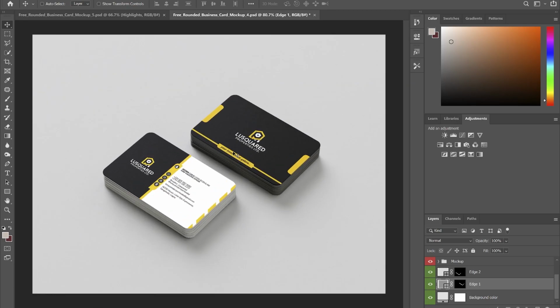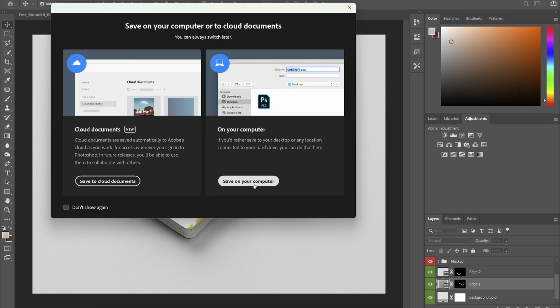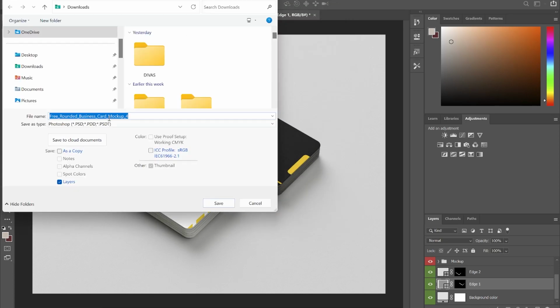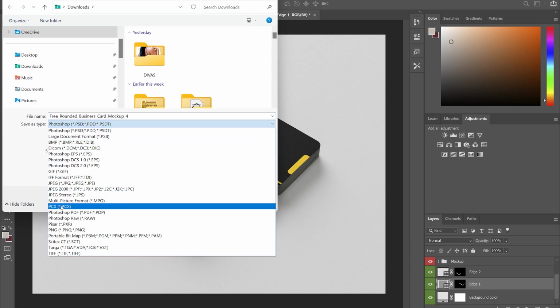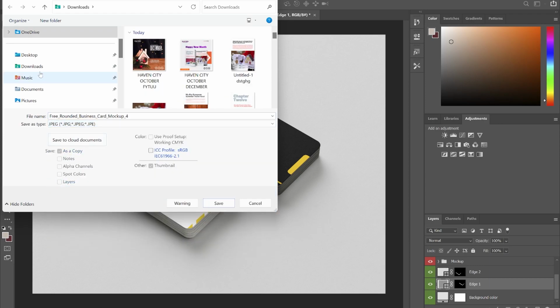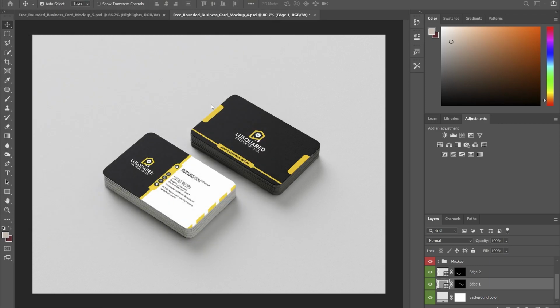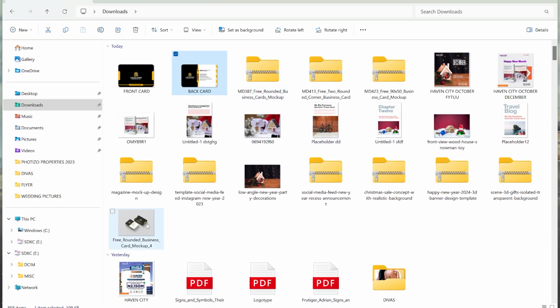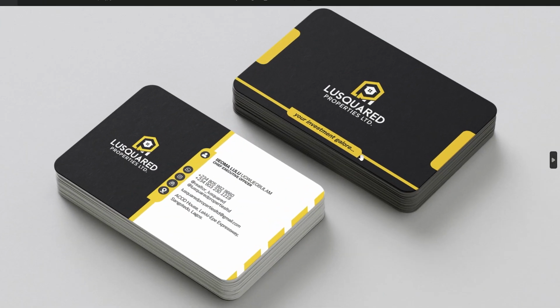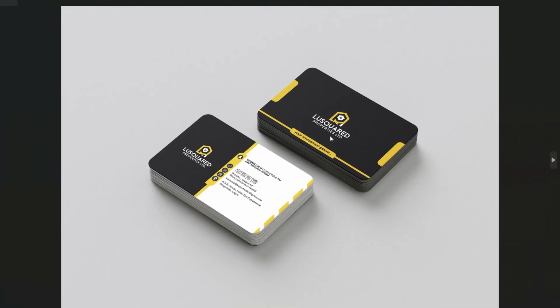We can now save it, Control Shift S on our keyboard. You save it as JPEG. Come here and then save it like this. We have saved it like that. You see our business card, right? You see what we have?